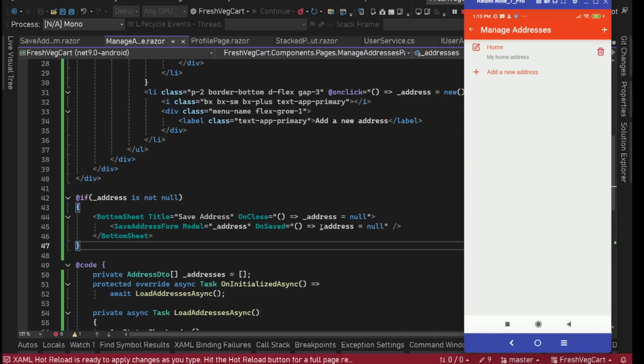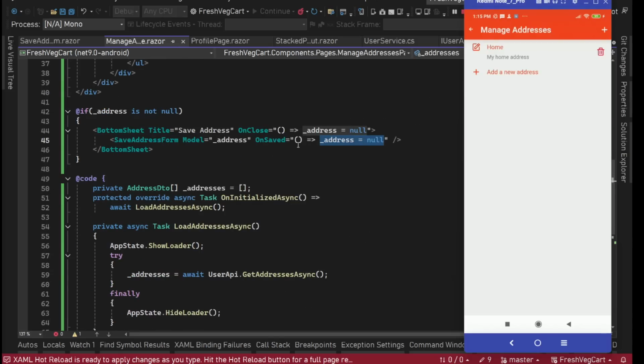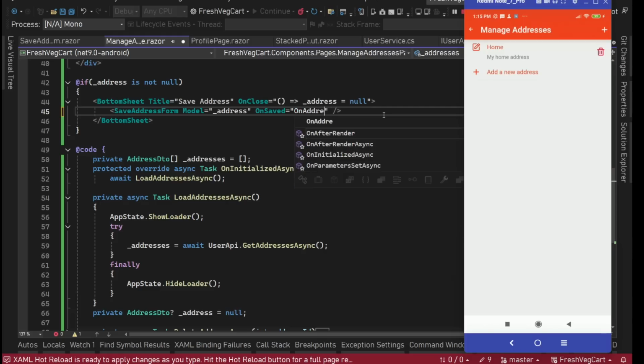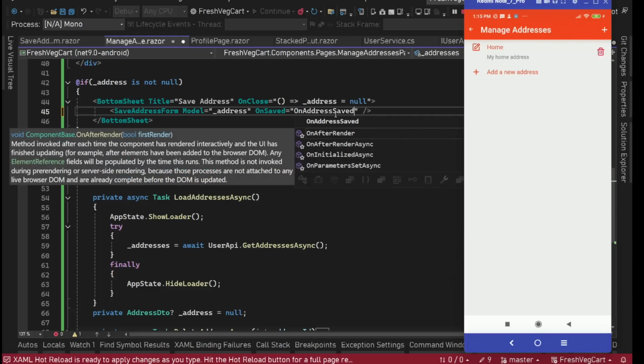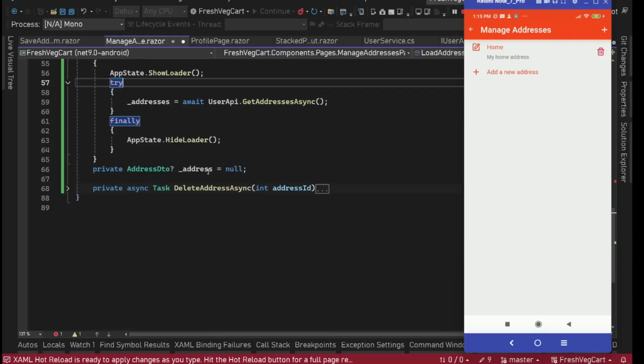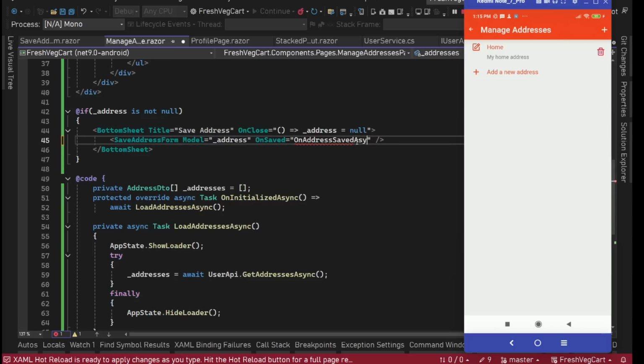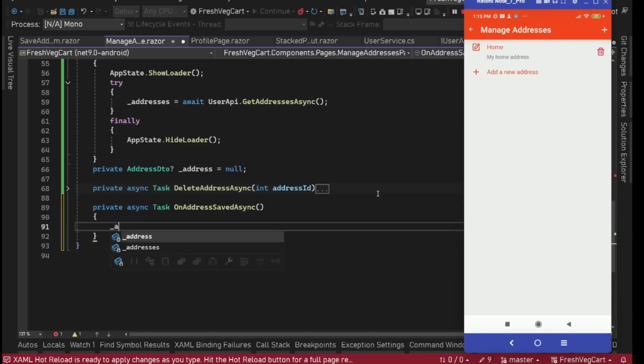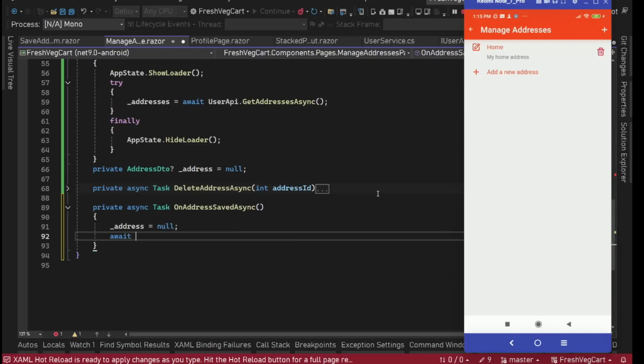On saved, we are just saying address equals null. We are not reloading it. So for this, what we can do, we can simply create a method here, OnAddressSaved. Something like this. Let's create this method OnAddressSavedAsync. So we'll say private async Task OnAddressSavedAsync. First thing we'll set _address to null, and then we'll say await LoadAddressesAsync.